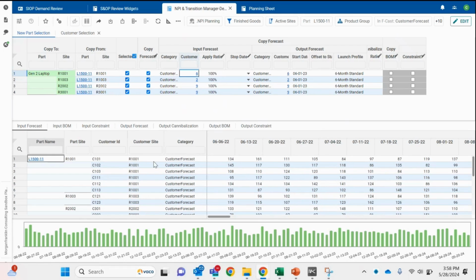So here we have our reference part L1511, the Gen 1 laptop, out of each of our distribution sites and the customers being serviced out of each one.